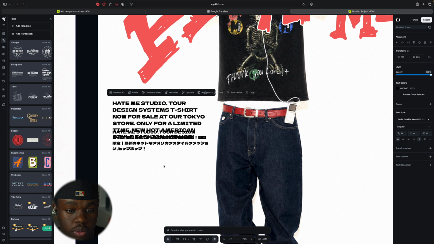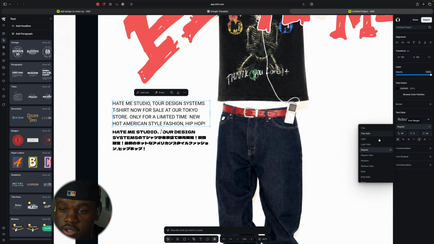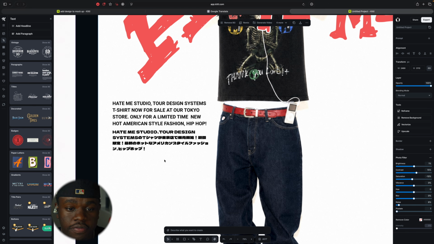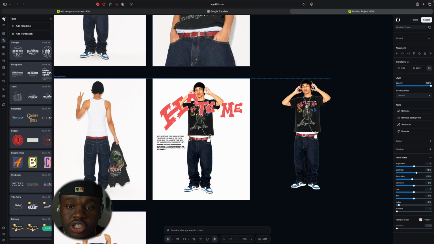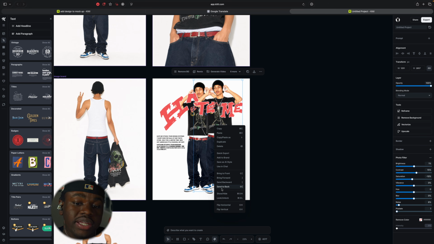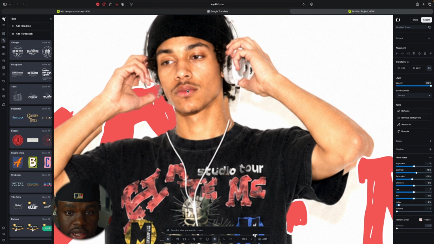For this font, should we make this font the same just so we have a bit of consistency? Actually, I liked it before when it was this basic Roboto font. They have it in bold though. I think that might be cool. Perfect. Lastly, we can go ahead and grab the image that we cut out, and we can right click and bring this to the front. Let's go ahead and just line this up.